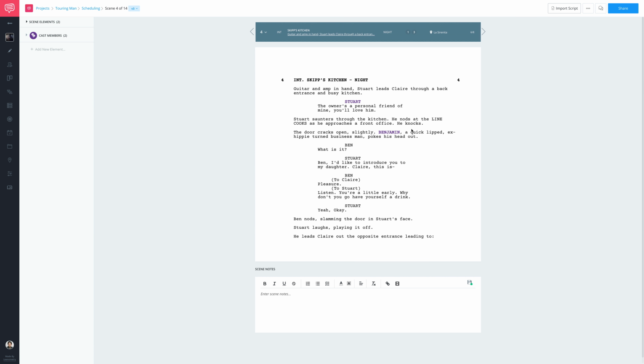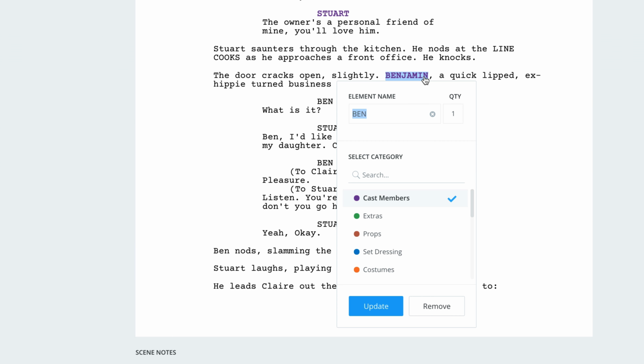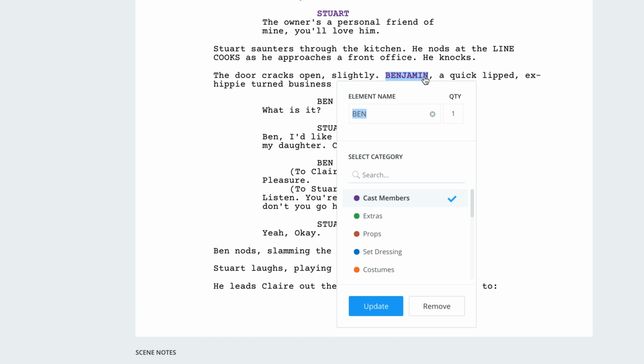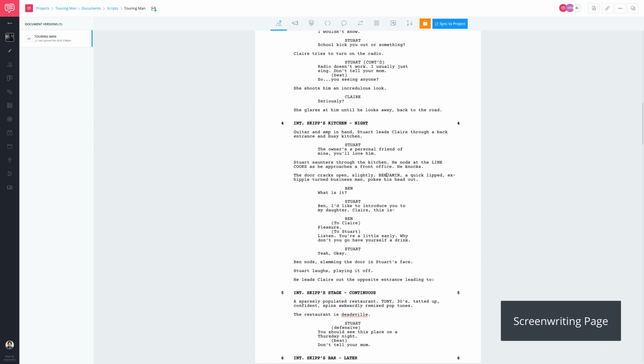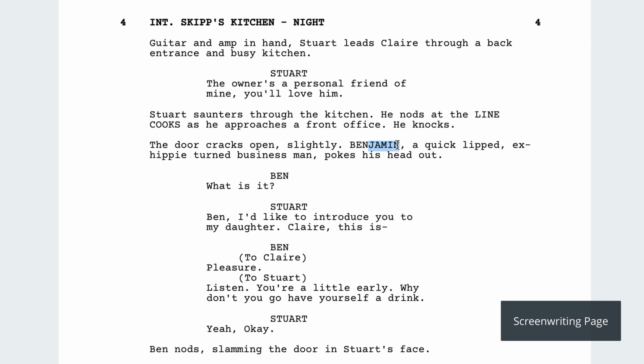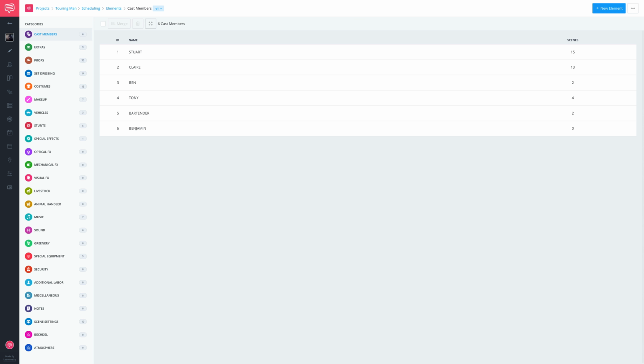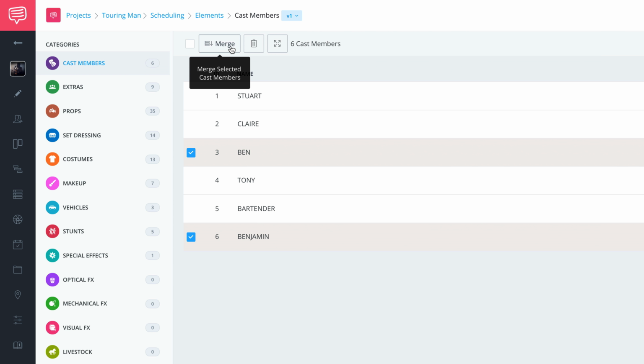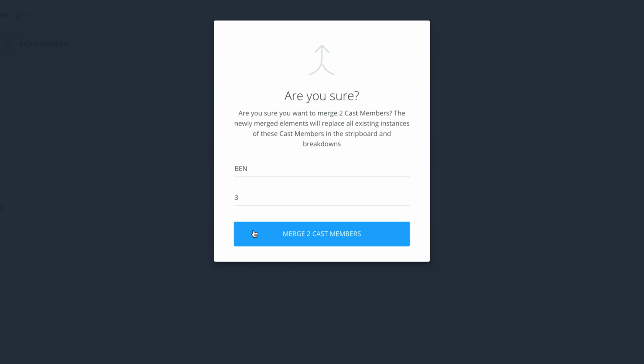Sometimes you may have a cast element tagged in different phrasings. These are called variants. Ideally, this would be addressed in the script prior to importing, but you can still merge the elements after the fact. Just select the cast members and then click here to merge the characters into a new element name.